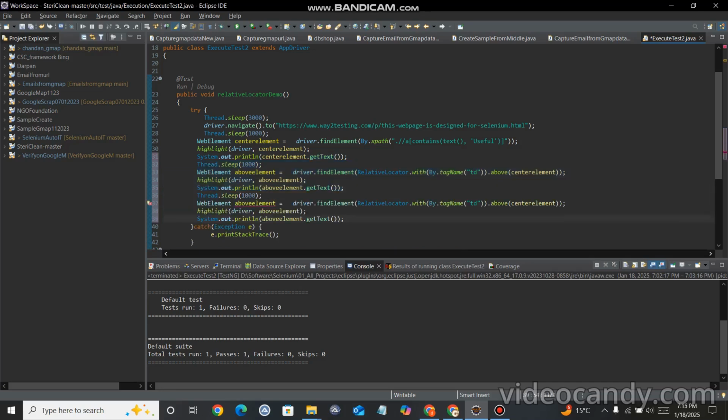Let me take this one and do it like below. Simple, here we need to change it to below. Same way, and this will be the below element. After that, get text.